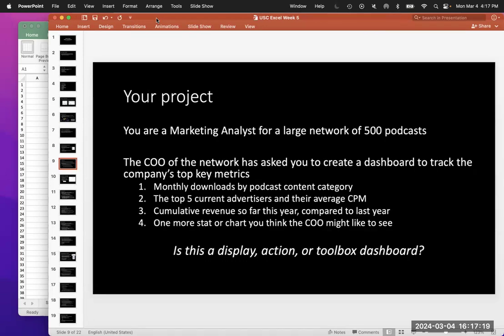All right, so this is the project that we are going to work on today. This is similar to the data that we've been working with throughout this workshop. So your role, you are the marketing analyst for our network of podcasts. We've got our 500 podcasts that we're working with. And the COO of the network has asked you to create a dashboard to track the company's top key metrics, okay?